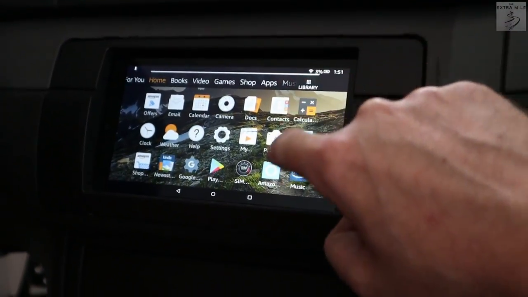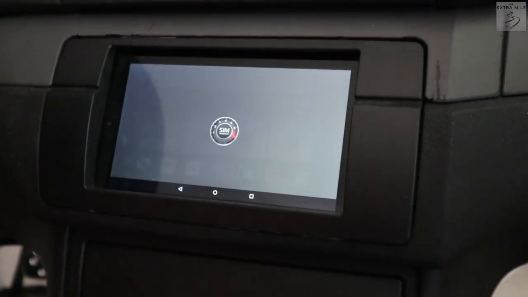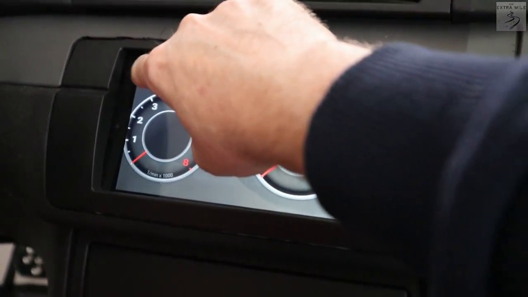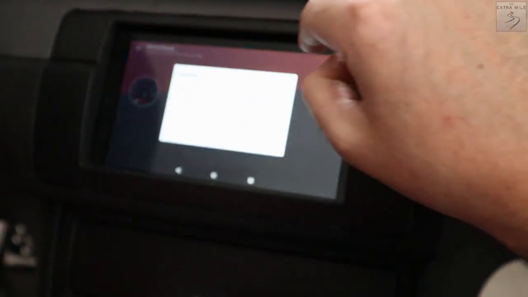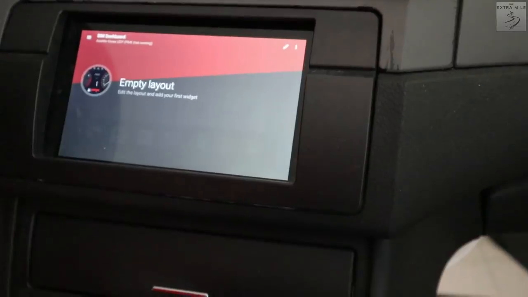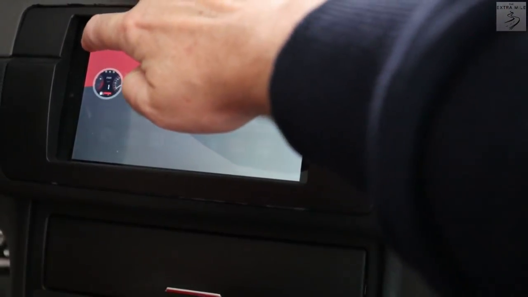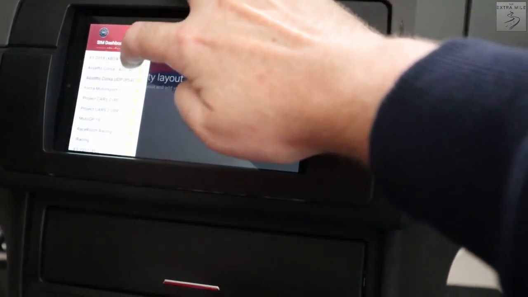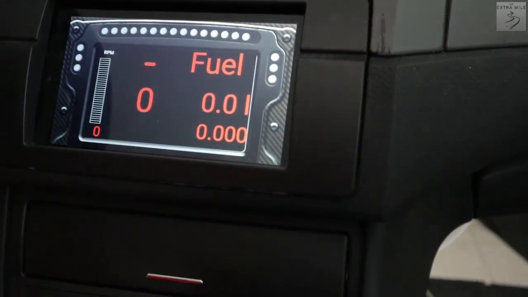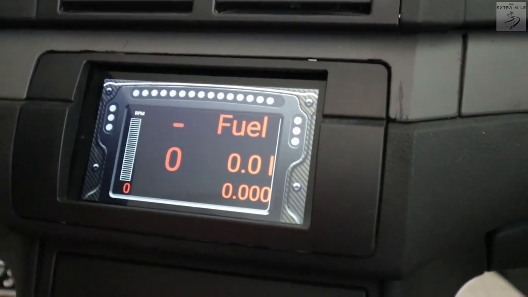In the center console I've mounted an Amazon Fire tablet because it just fit perfectly in terms of the screen dimensions. And on that I have installed a software called SimDash, which I will also link in the description. With that software you can connect the tablet to the PC through Wi-Fi and then display data from different games. Here for example we see the layout from Assetto Corsa.